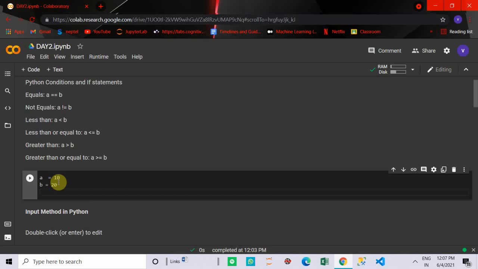Okay, so the first condition is that we have to check the equals to condition. For that, we have to utilize the if keyword. The if keyword, like in other languages such as C or C++, is a decision making statement. The same applies to Python also.